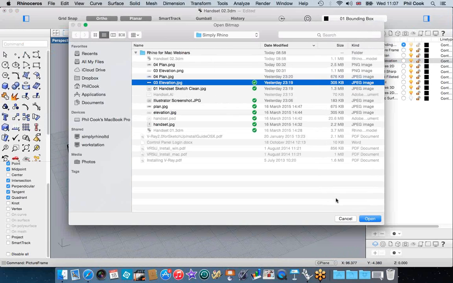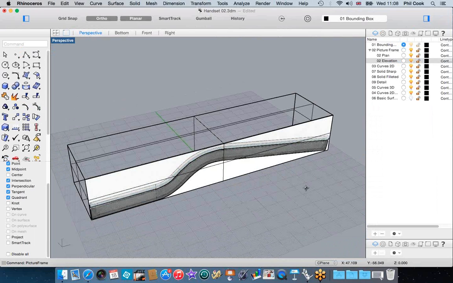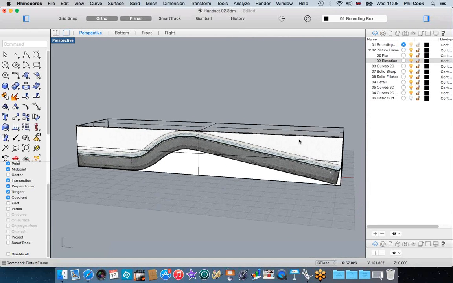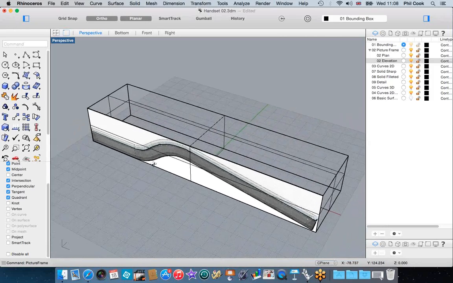So I'm going to use the JPEG image here called elevation, and I'm going to use the vertical option here on picture frame and just snap this image to the size of the box. So the idea behind this image is that it's just a cleaned up version of the sketch that I showed you before, and it's been cropped to its extremities. So in other words, it kind of mirrors the side of the bounding box.